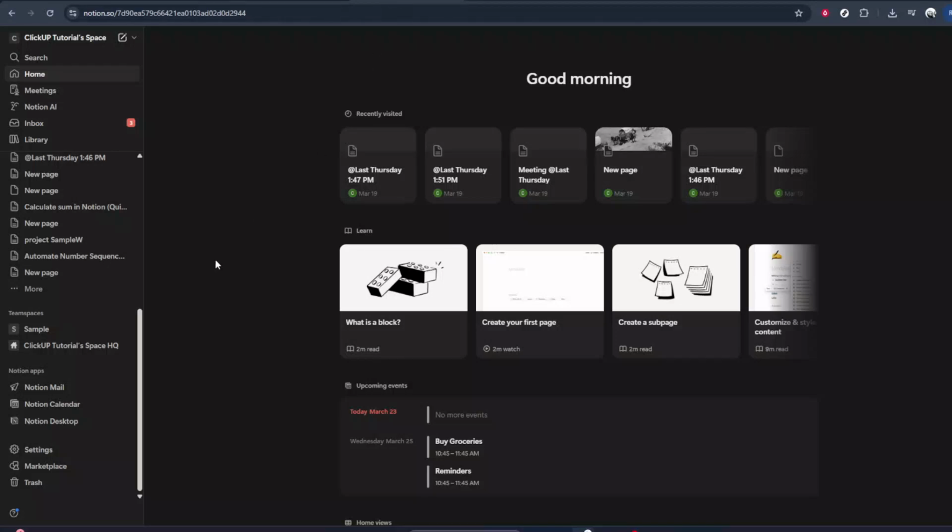In today's video, I'm going to teach you how to add members to a group in Notion. By the end of this walkthrough, you'll know exactly how to set up a group and add people to it, so you can manage access and permissions much more easily across your workspace.